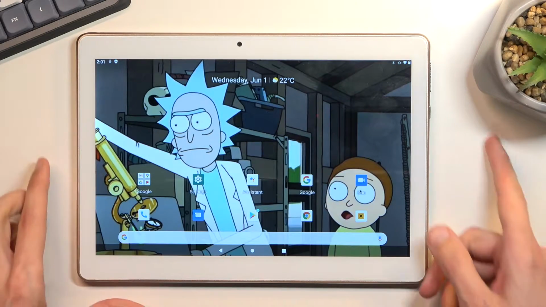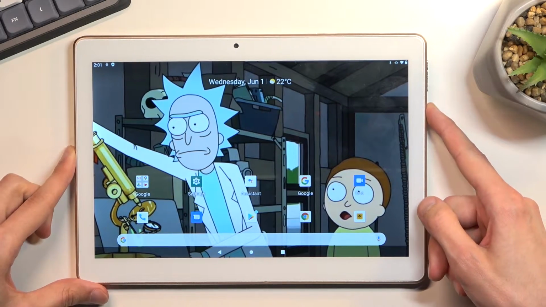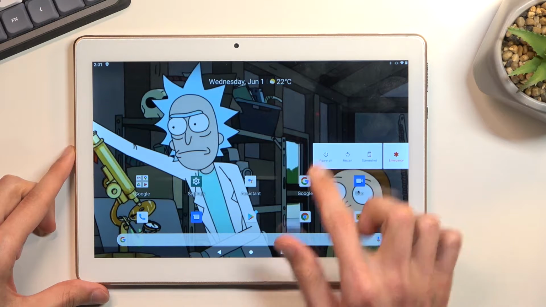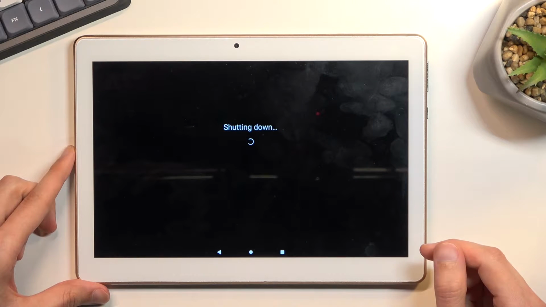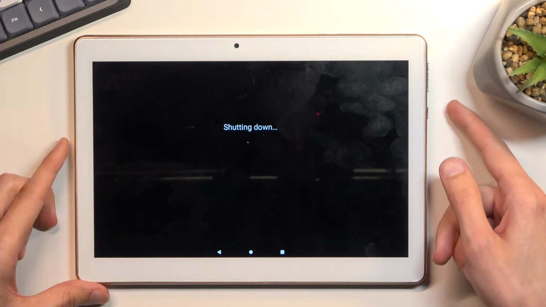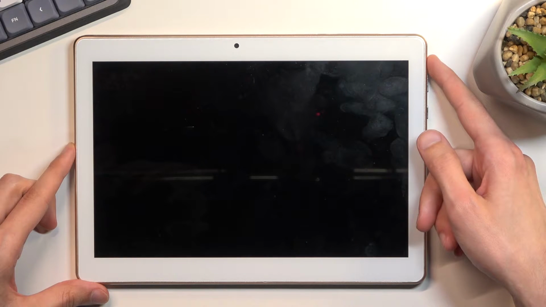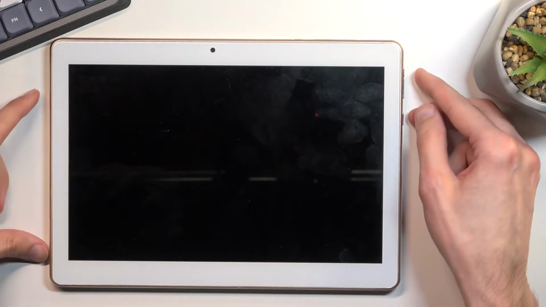So to get started, hold the power key, and once you see your boot options, click on power off. When the device turns off, you will want to hold the power key and volume up at the same time. So I'm gonna do that right now.